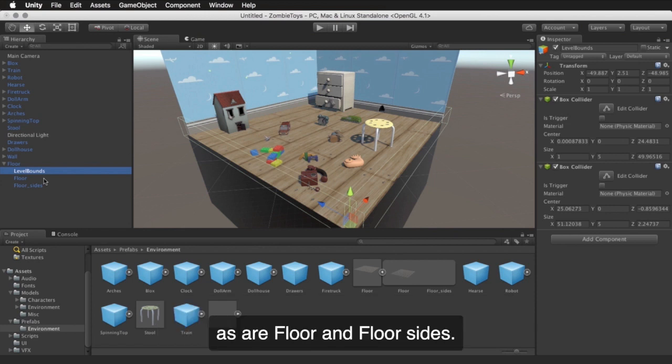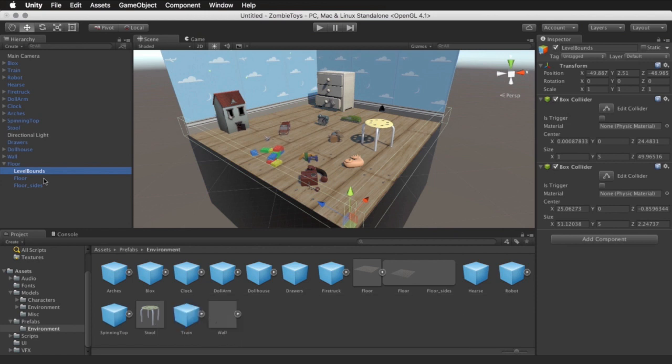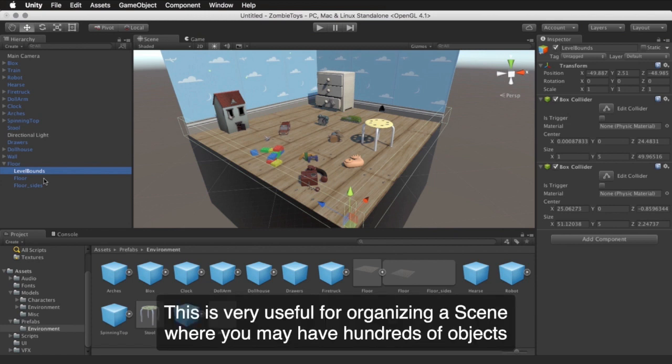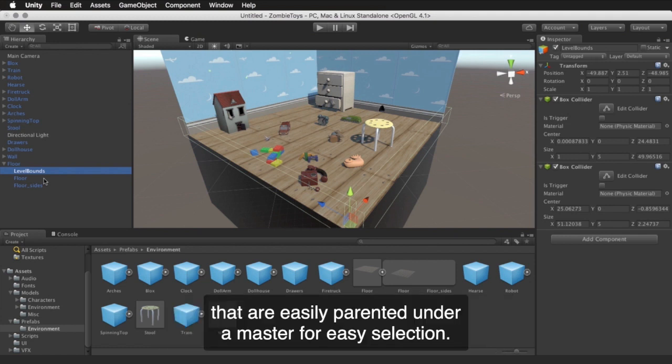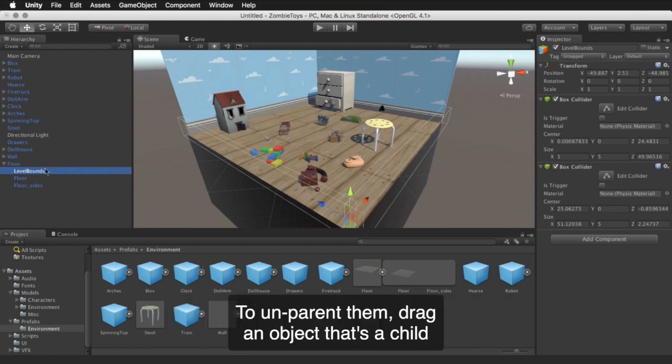This is very useful for organizing a scene where you may have hundreds of objects that are easily parented under a master for easy selection. To unparent then, drag an object that's a child out from under the parent into a clear space in the hierarchy.